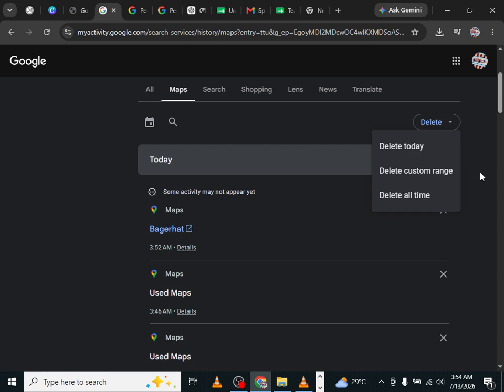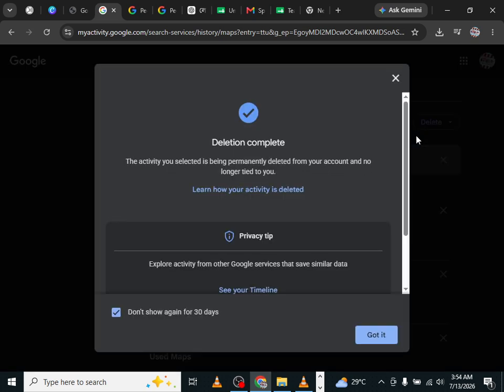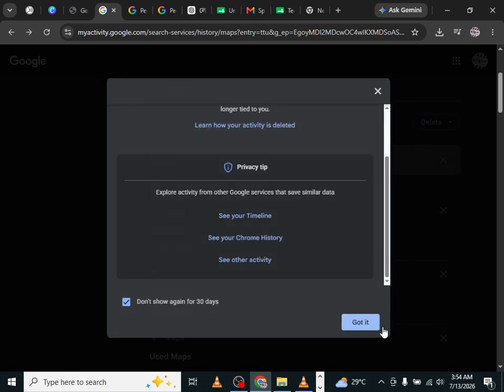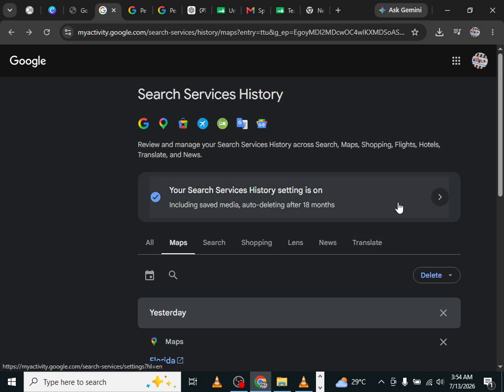Choose the option that works best for you. If you want to erase everything, select "Delete All Time," then confirm your choice by clicking "Delete" when prompted. After a few moments, your selected Google Maps history will be removed from your account.